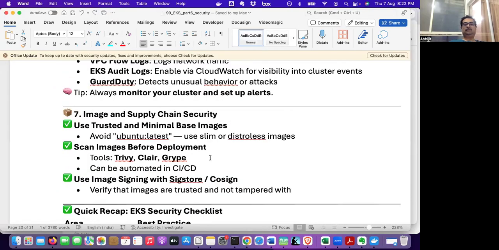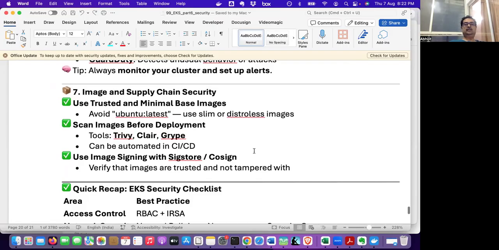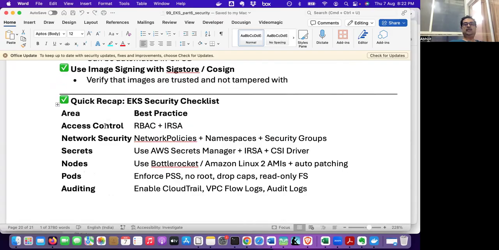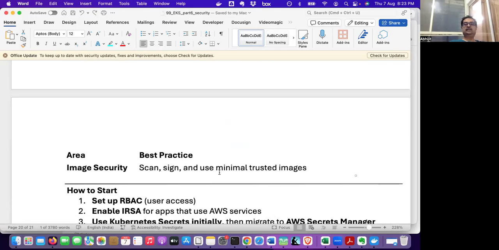Then image security. Docker images should have a security scan done. Trivy we can use to scan it. So these are the important points: access control, role-based access, or service account. Then network security, policies, namespace, security group, secrets, Secrets Manager, nodes, right? Auto patching, pods, enforce PSS, no root, read-only file system, auditing, enable CloudTrail, VPC flow logs, audit logs. Auditing is also important. And then image security, scan images, etc. So these are the things we can do.